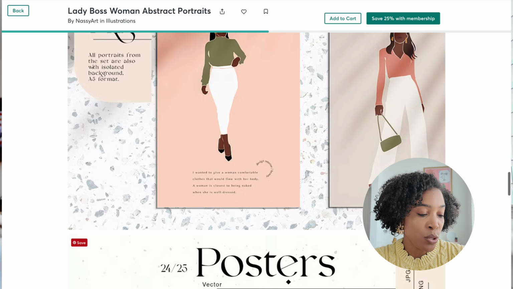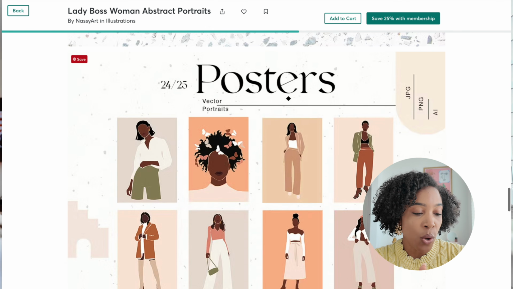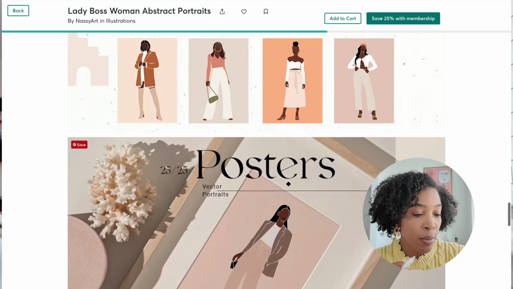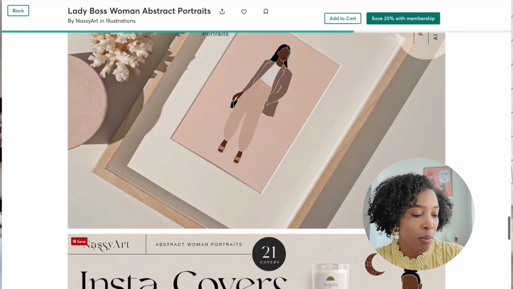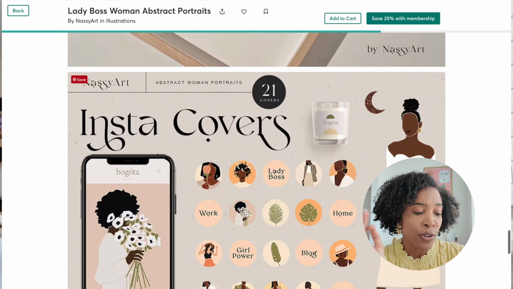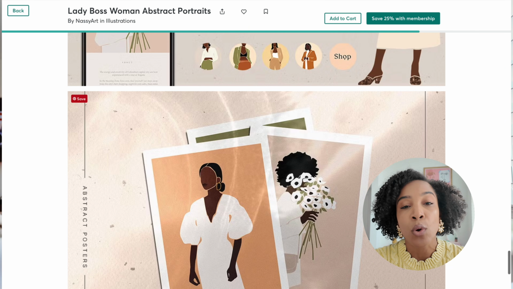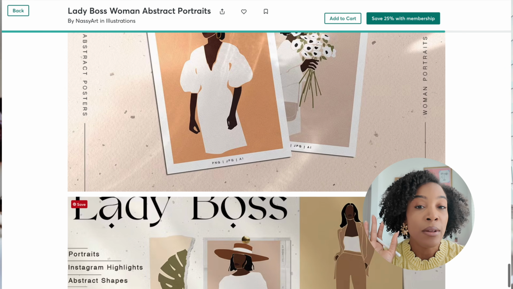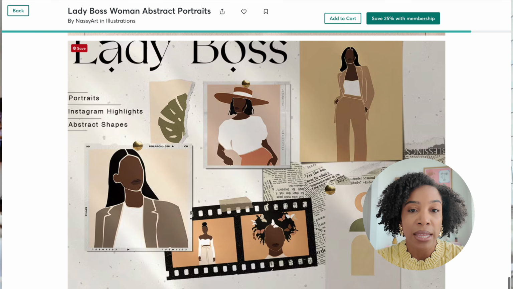It comes with some additional shapes. They're even showing you ways that you can use the images. So you can just make little cards, you can make posters, you can use them for your Instagram covers. There's all type of things. Of course, this is for stationery, but I always say think outside the box. You do not have to limit yourself.